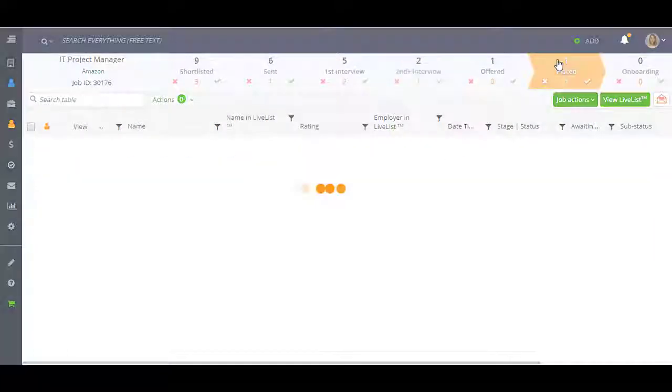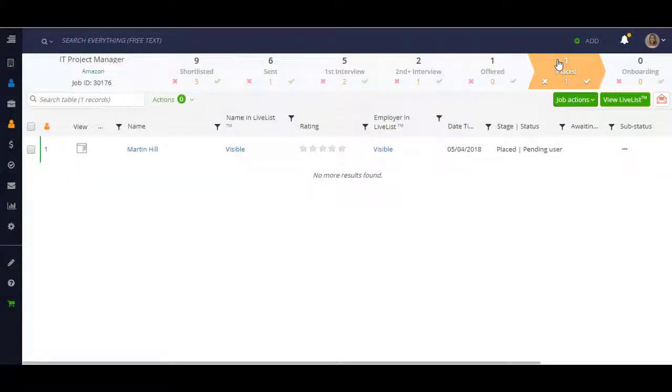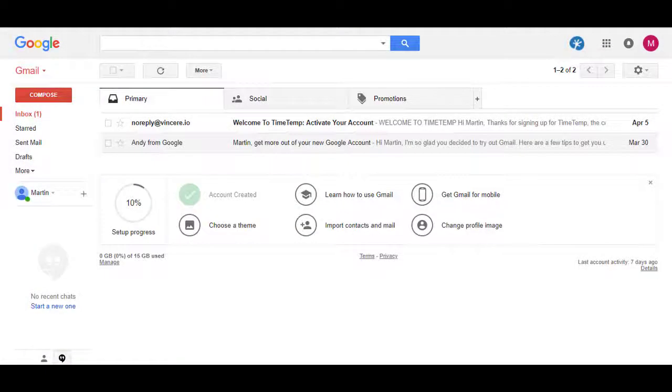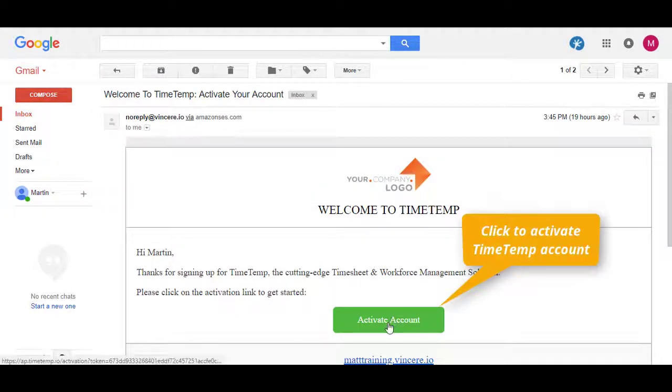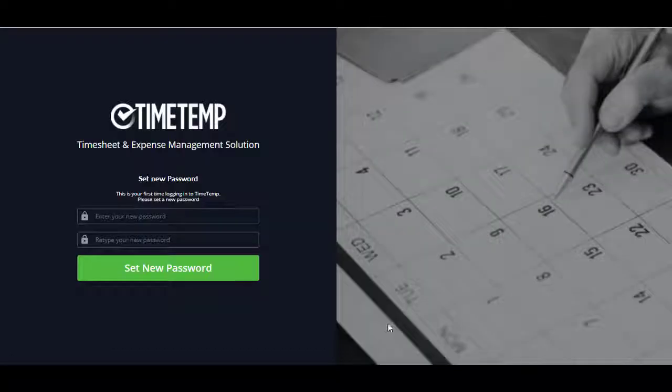Congratulations! Once you've made a placement, the candidate you placed will be granted access as an employee and the related contact to the job will be granted access as a manager. They'll both receive a welcome email that looks something like this. All they have to do is click on the link to activate their account and start using TimeTemp.